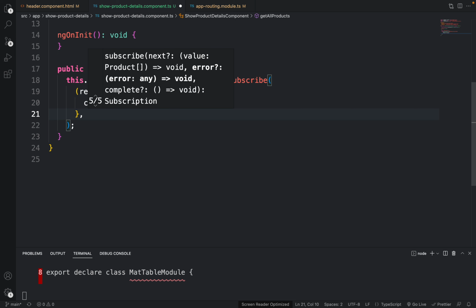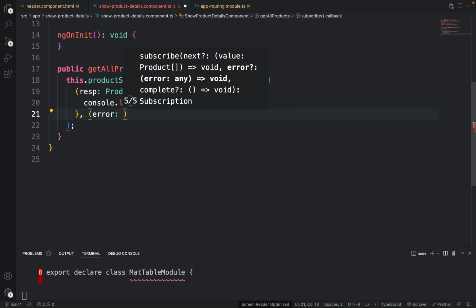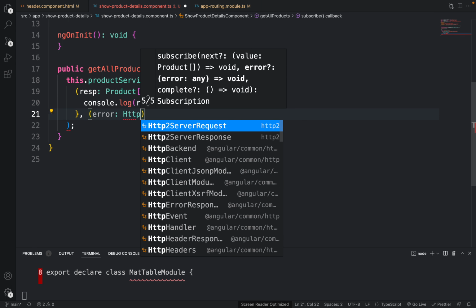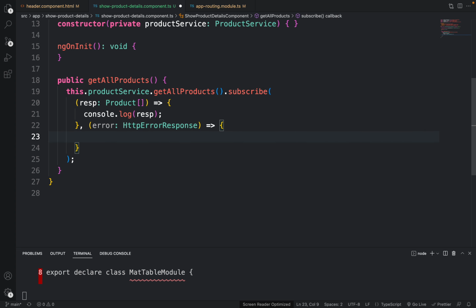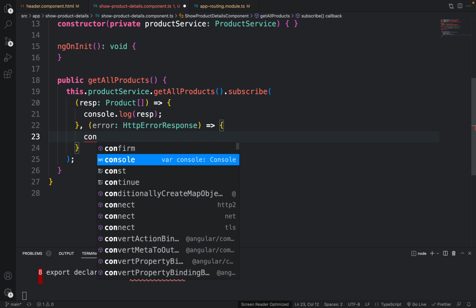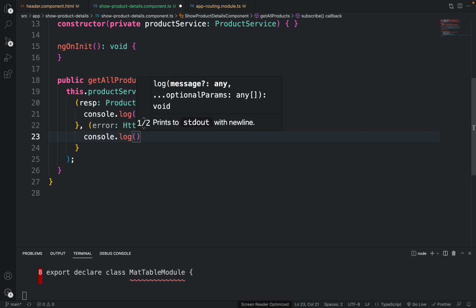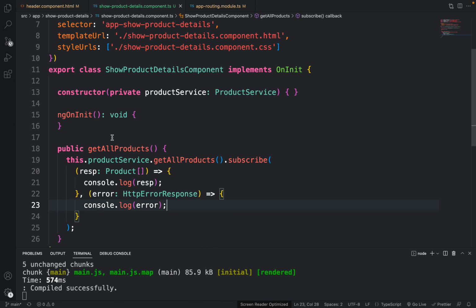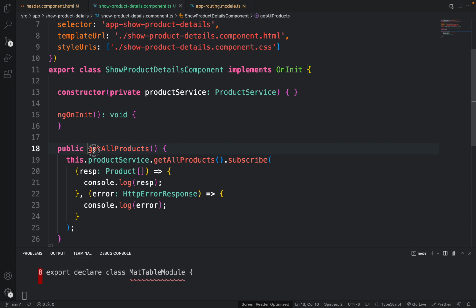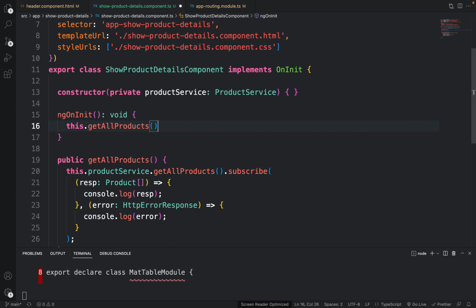So let me just add one more callback for the error, which is of type HttpErrorResponse. Again, it is an arrow function. So let me just give the arrow, and let me just make it a console.log, and let me just give it as error. So let me just print my error like this. Now our function is ready. We have to just call this function from our ngOnInit. So let me just call it from my ngOnInit like this.